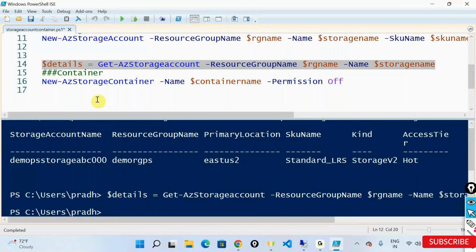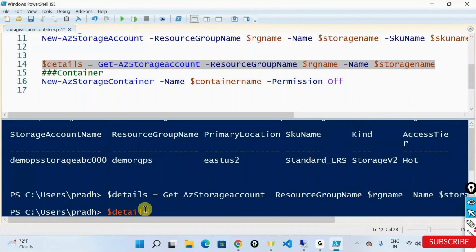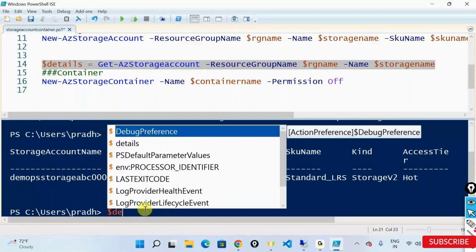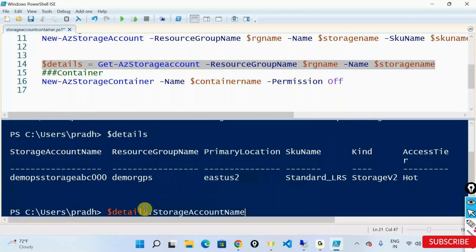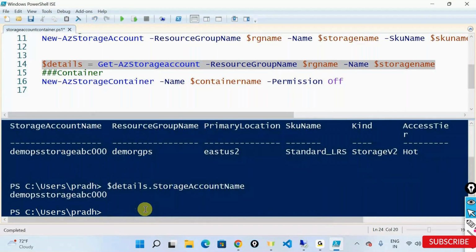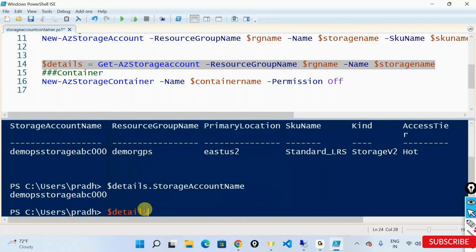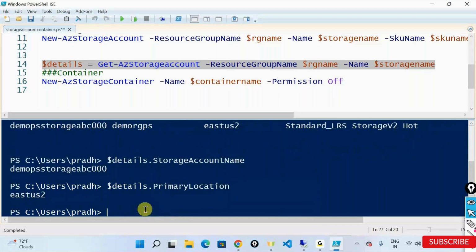Are stored in the $details. If I say $details, all these details are coming up. If I say $details.StorageAccountName, it will return the storage account name. If I say $details.PrimaryLocation, it will give me something called as ECS2.